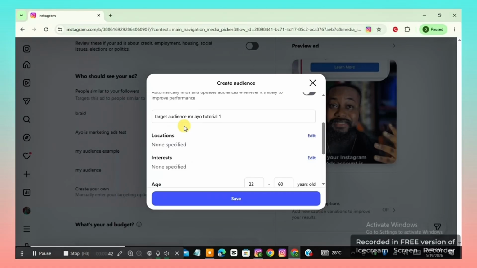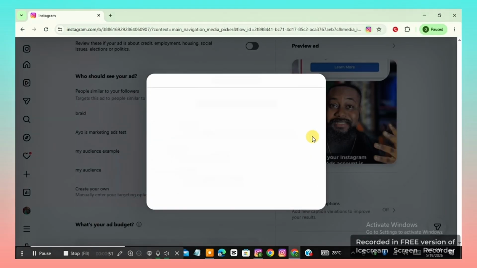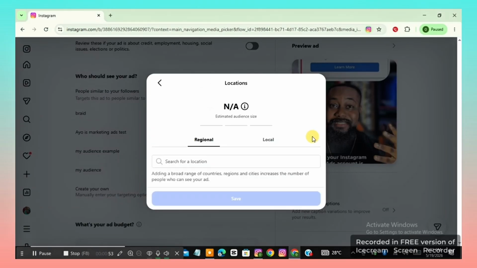So you're going to see the next line, which says locations not specified. You're going to click on this edit icon. You are setting this location, which means you want to determine the country, the state, or the vicinity your ad is going to be showing to, where those people live. So let's say, for instance, this is region. Now it says adding a broad range of countries, regions, and cities increases the number of people who can see your ad.